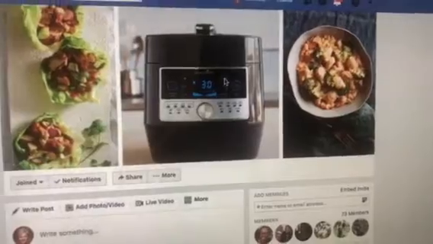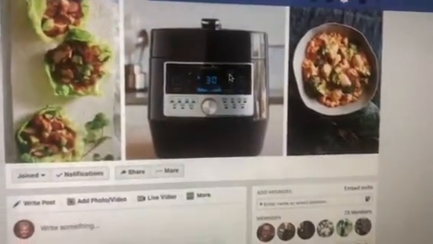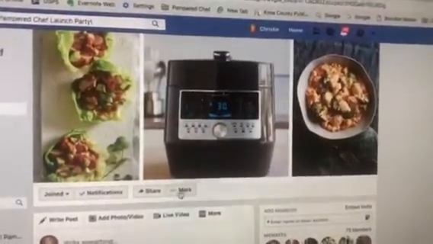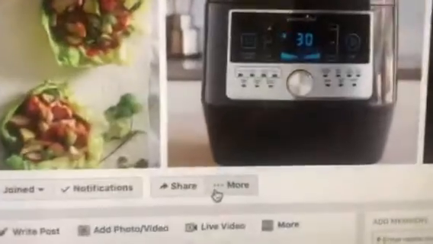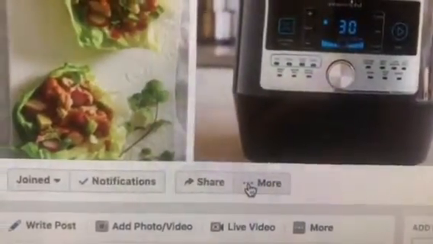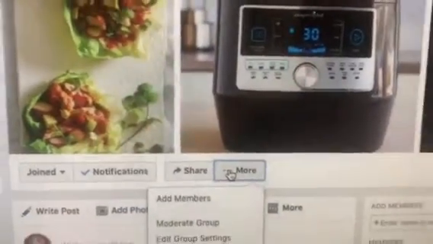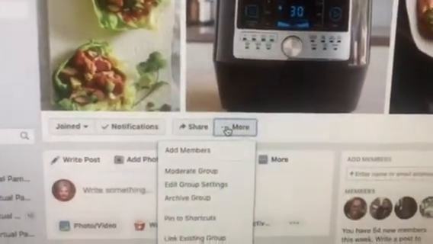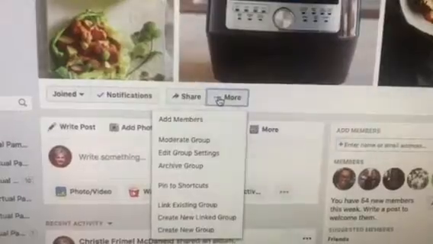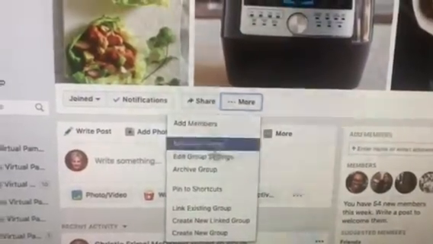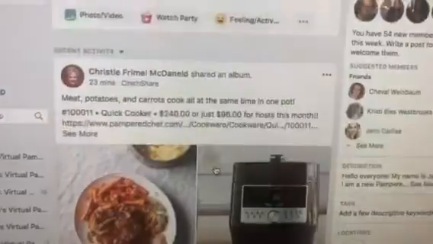So you're going to put your banner in, and then save it. Then right underneath the banner, you're going to go to more with the 3 dots. There are several things that we have to do right here, so I wanted to put this on the video. You're going to go down to edit the group settings.